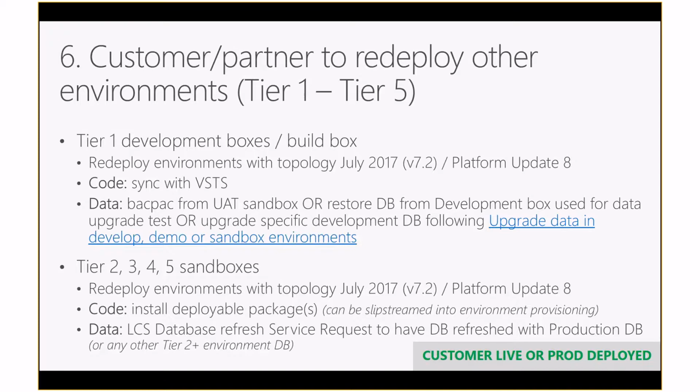You can add the deployable package, of course, the upgraded deployable packages and ISV deployable packages. And then in the end, you can do a database refresh service request to have the database refreshed with the production database or any other tier 2 or higher environments. Are there any questions? So far, I explained the complete end-to-end process of how to upgrade to 7.2 or the July edition for live customers, or customers with production deployed.